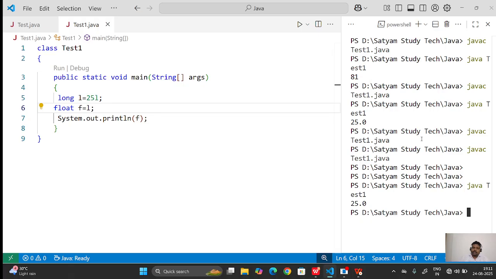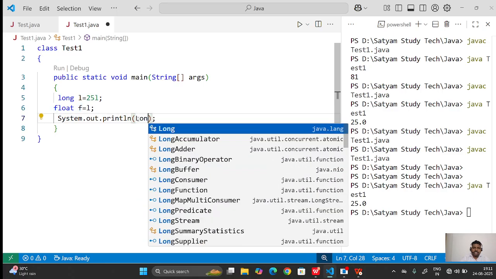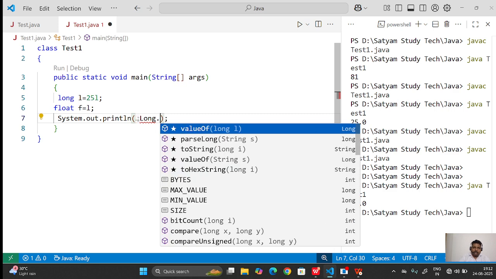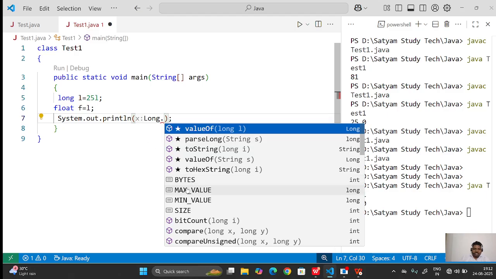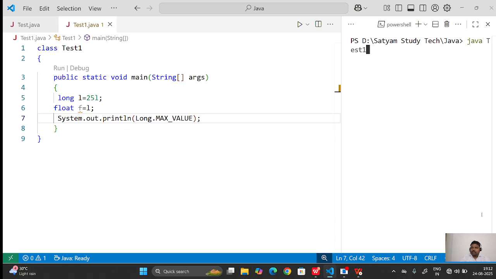Just you can execute here. Okay, now what is the maximum value of long? Now you can see what is the maximum value of long. Long dot max value, Long dot max value. Now we can see what is the maximum value. Here you can compile, you can run that program.